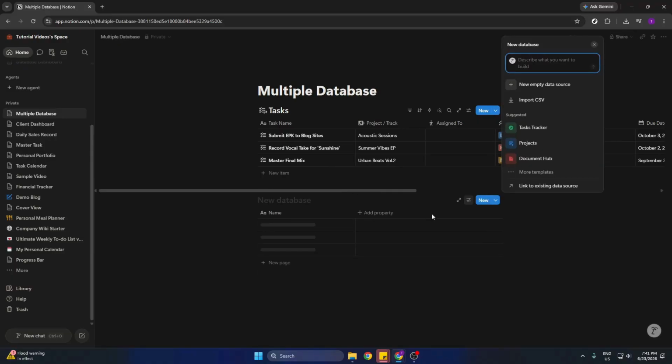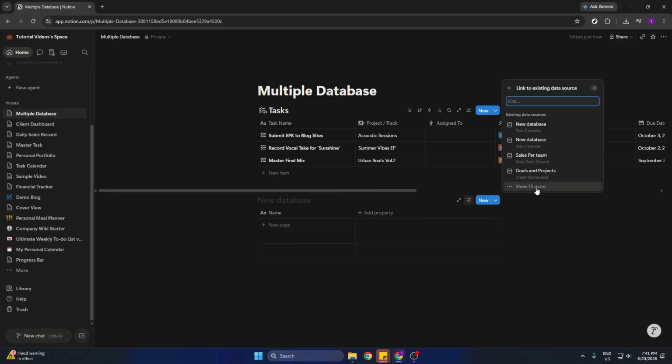And there you have it. You've successfully turned a multi-page setup into a functional database template in Notion.